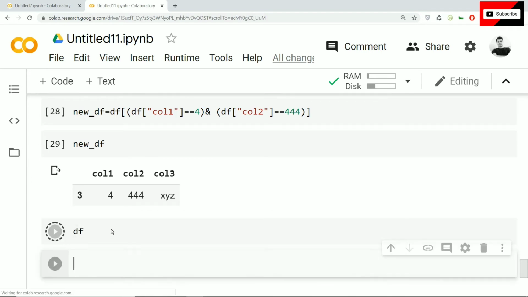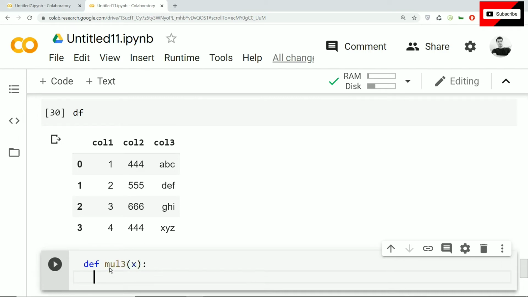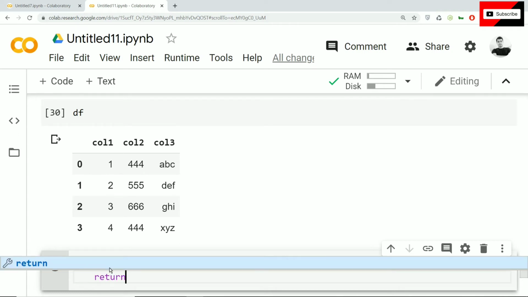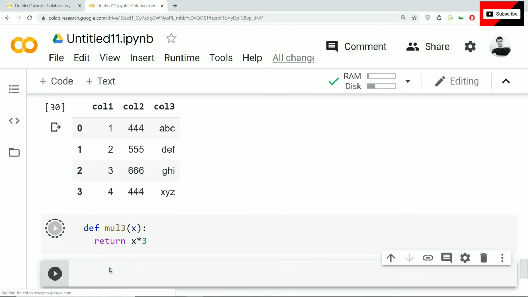So we are printing the data frame here. The original data frame is the same as what you just saw above, and now we do something else. We create a small function, let's say mul 3. This mul 3 function accepts the x parameter, and inside this function we return the value of x multiplied by 3, so x asterisk 3. Run the command and it runs successfully.